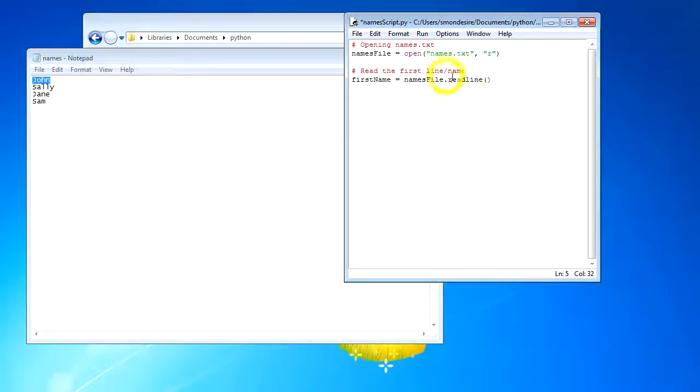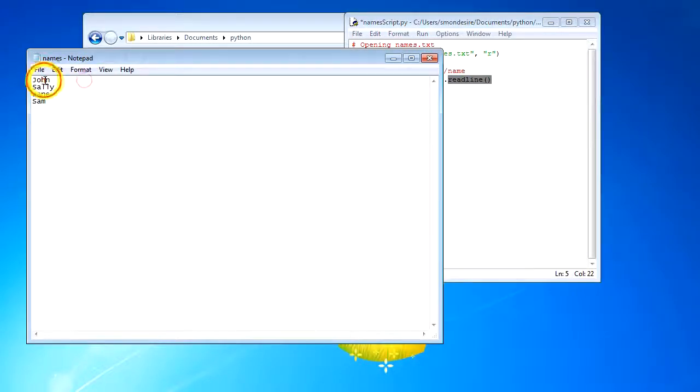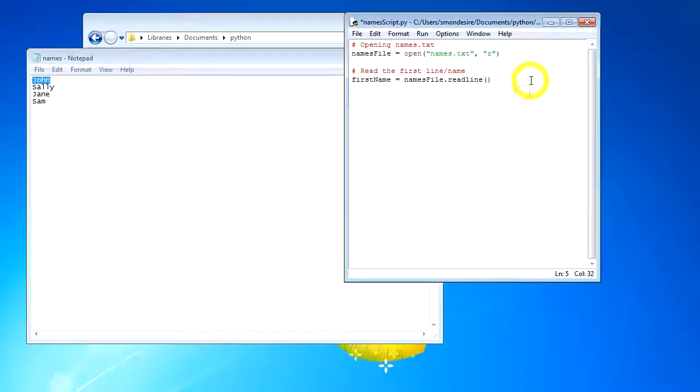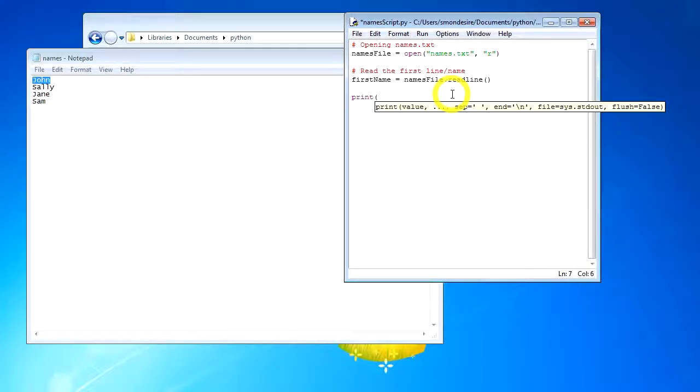Because I want to store that first line somewhere, I'm going to make a variable assignment to the output of this. And readline returns a string. So it's going to return the string of John. And then I want to print the content of first name. So I'm going to use the print function, and I'm going to pass in a variable that has the string that I want. In this case, it's first name.